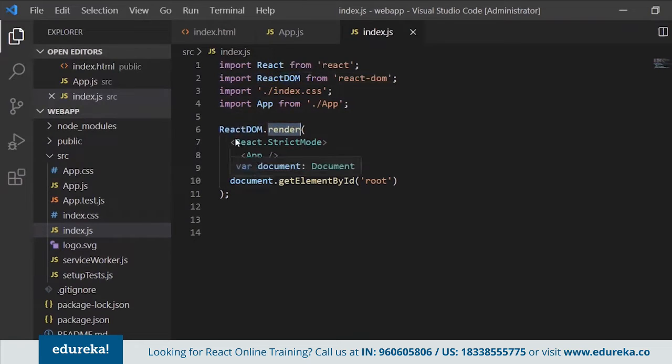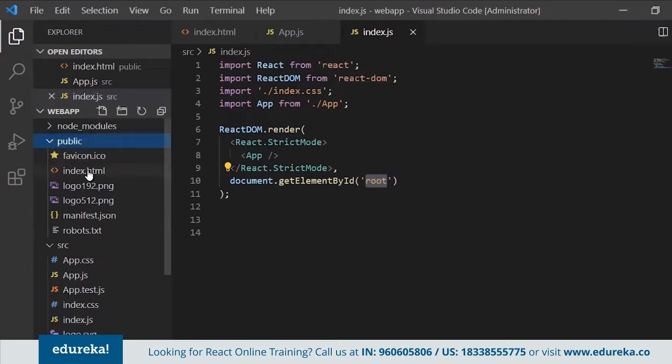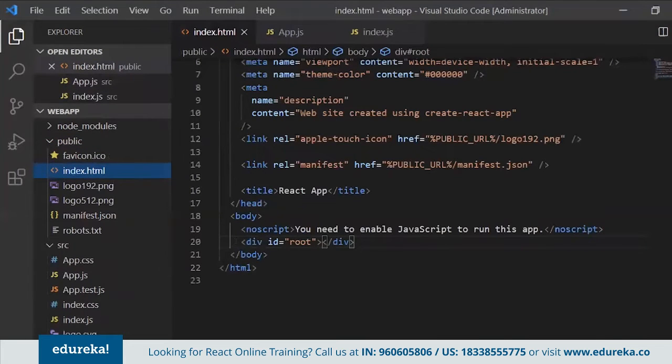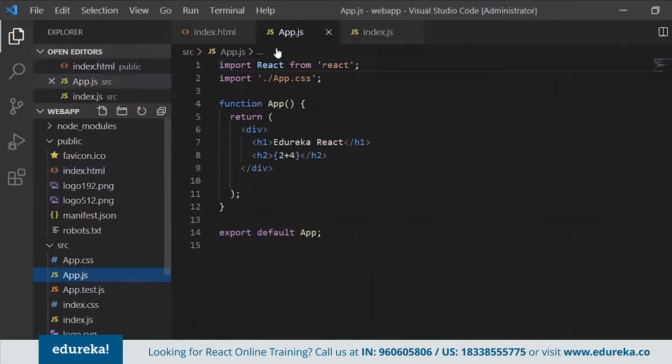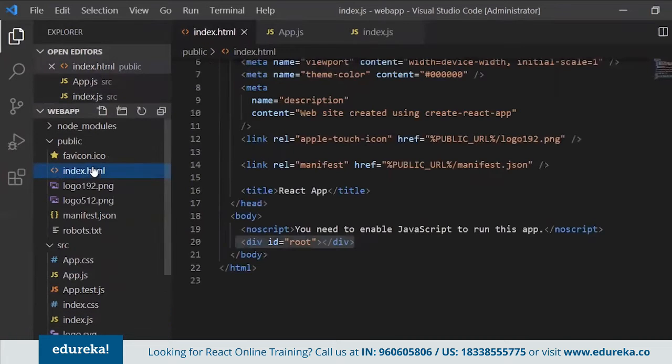In this render, you render your App into the root. What is that root? Root is one div. If I go to the public folder in index.html, we have one div called root. All the content that you want to render will be a part of this root. So we make our React component and we convert that into a DOM using React DOM.render, and that DOM element is bound in the index file.